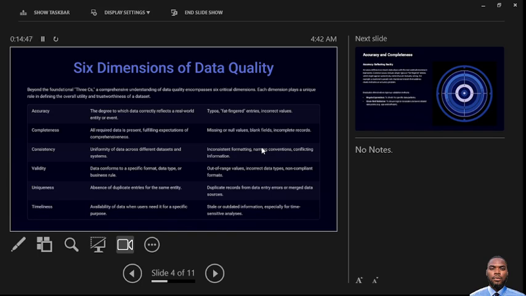Another issue you see is when I'm working with two different data sets.